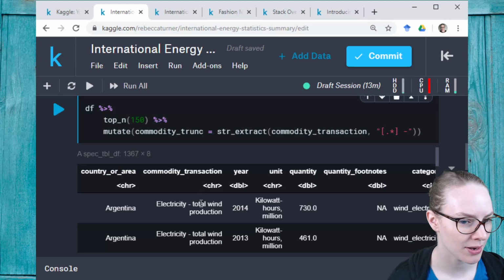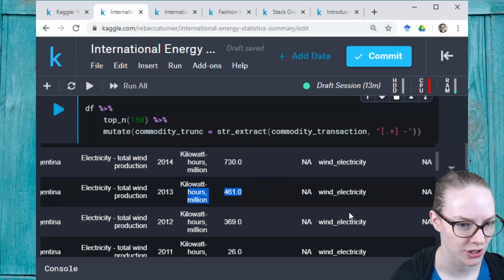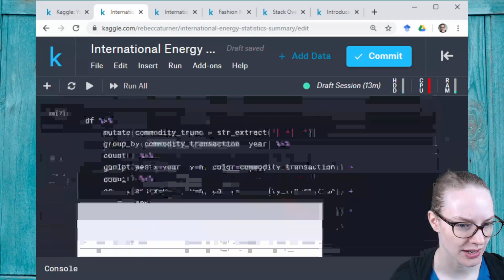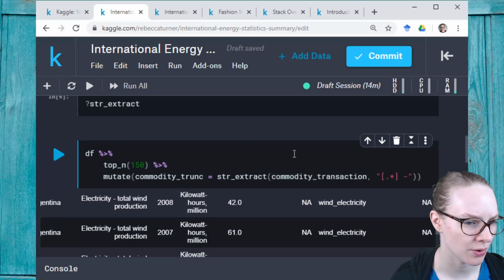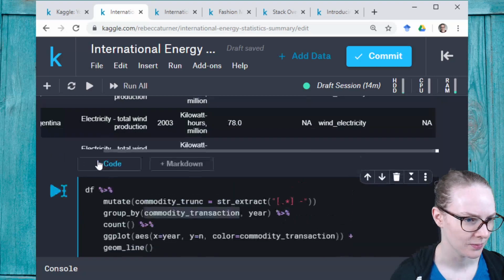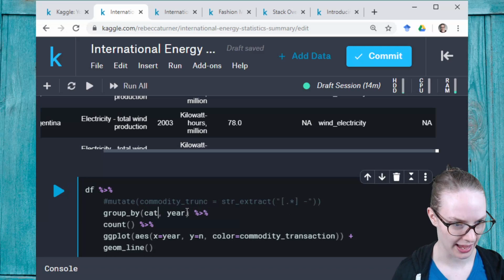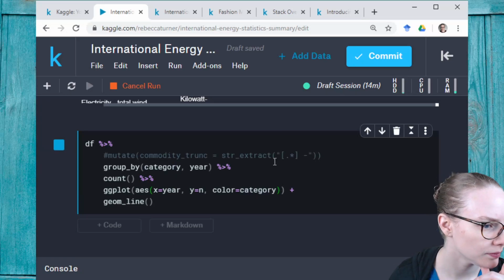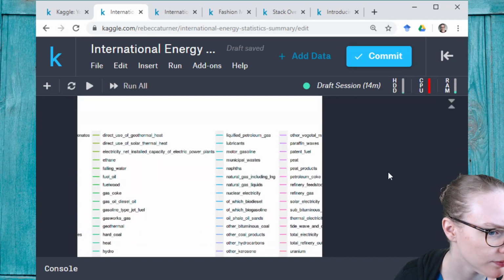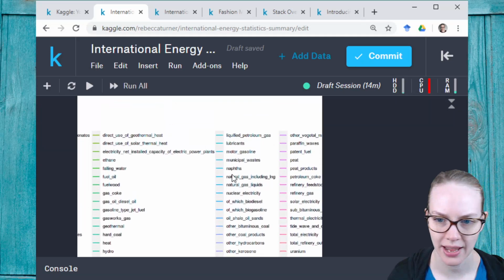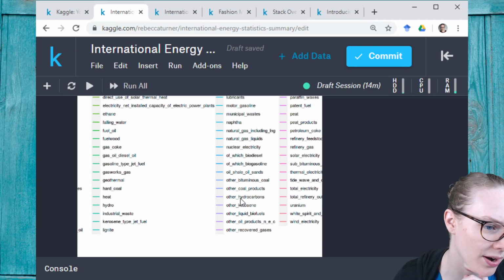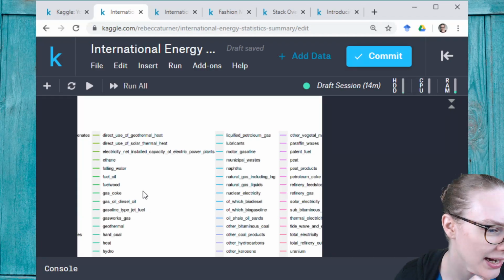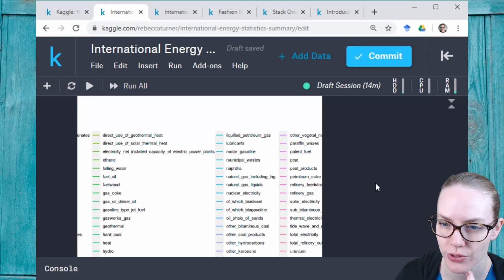Okay, so we have this commodity transaction is electricity total wind production, and the category is wind electricity. Wait, actually, I think we should just do this with the category instead. Here, let me try this. So instead of commodity transaction, get rid of this, ignore this whole line. We want to do category. Okay. So we definitely have fewer categories now. You can see some of these are other bituminous coal, other coal products, other hydrocarbons, hard coal, heat, hydro, industrial waste, lignite, fuel oil, fuel wood, gas coke, gas oil, diesel. So these are all different fuel sources.